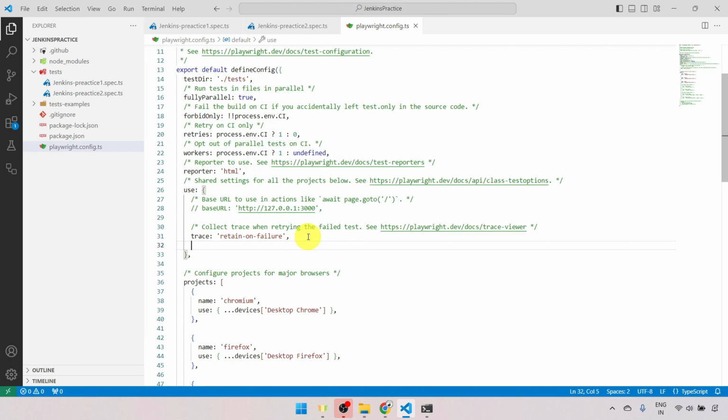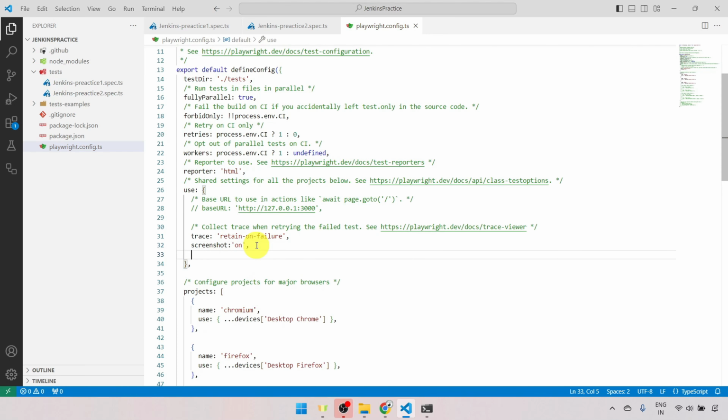So here to configure the screenshot, you can simply give the key as screenshot and then you can provide its value as on, off or only on failure. So like this, you can select any value, comma, and then we can also configure video. So video is the key, colon, and its value we can keep as on, off, on first retry, retain on failure, and retry with video. So any option you can select.